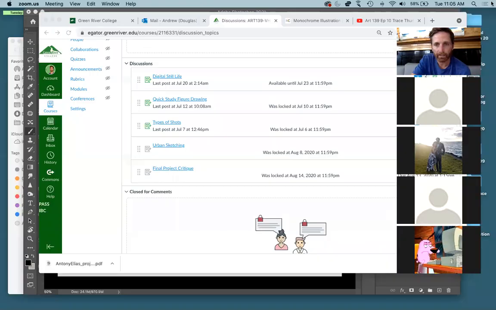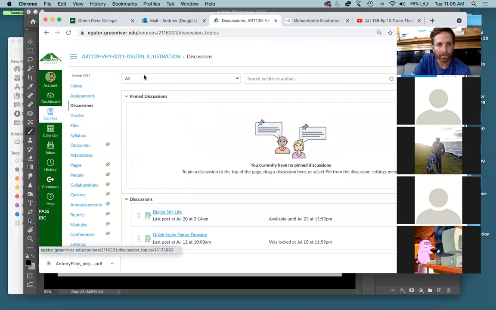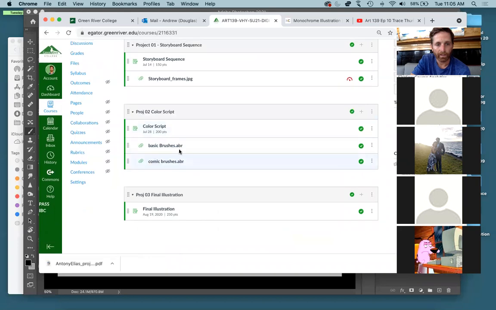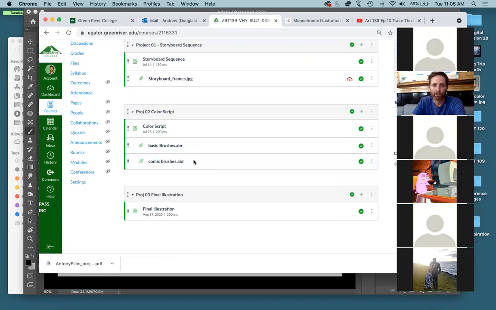And I did just want to remind you guys that there's the digital still life in the discussions. These are some brushes right here under the Project 2 section. These are brushes that I use. These are just some basic texture and painting brushes here. And these comic brushes are kind of designed to be like comic book brushes. There's an inking brush and a couple different types of inking brushes and some pencil brushes as well. So you can download these and install them in your version of Photoshop, and you can have access to those and just kind of experiment around with them.